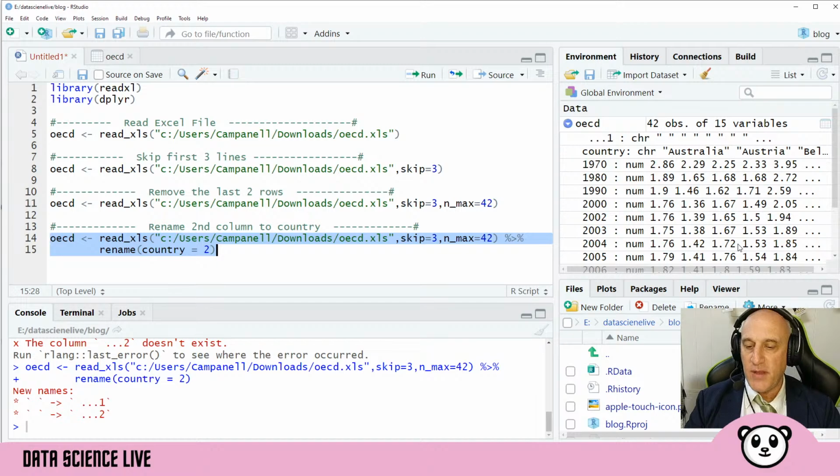So we wanted to rename that. The first time we did it using the default name that readxl generated from the column name, that didn't work in our dplyr routine, and we had to go back and use just the column number in order to rename the second column to country, and that worked really well. So that's the recap that we have here for this episode on Data Science Live.